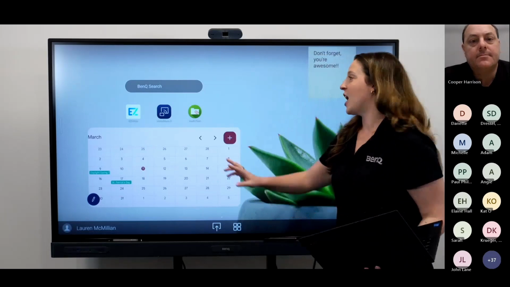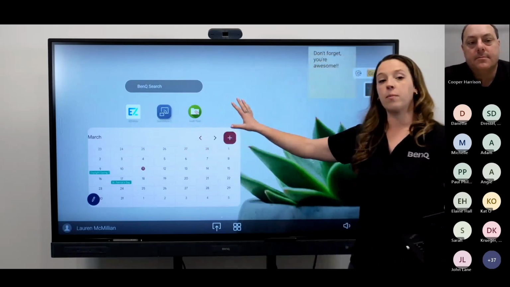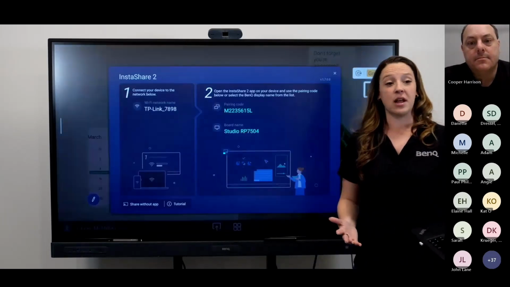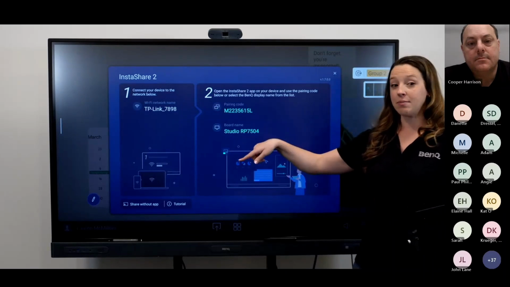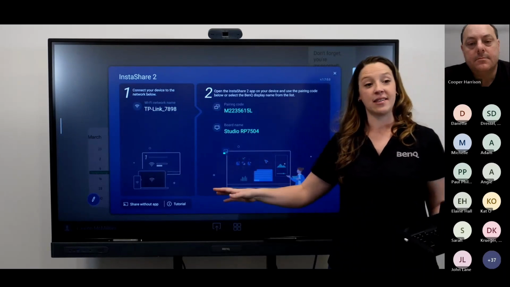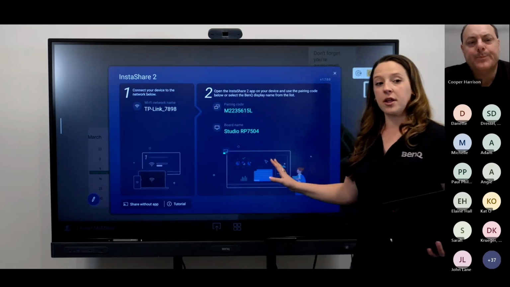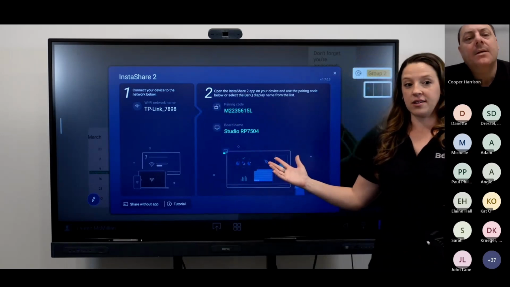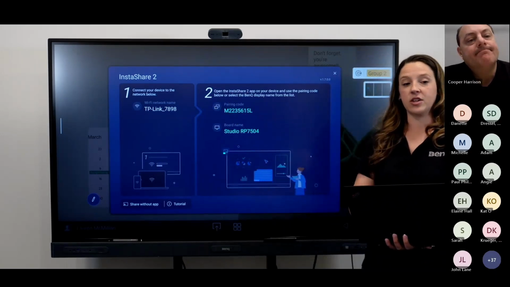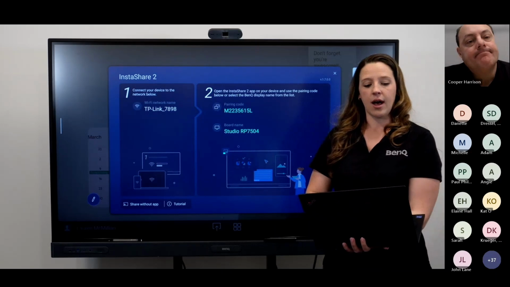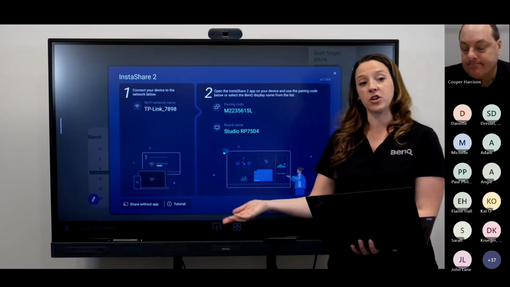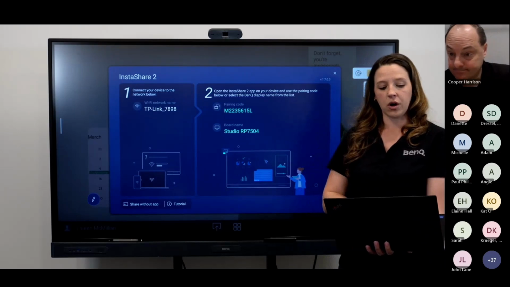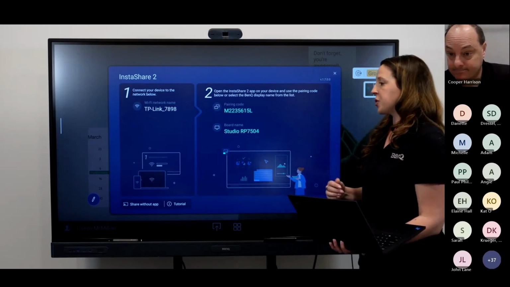All right, so you open the InstaShare 2 app on the board. We did just have a recent update. Those of you that it hasn't been pushed out to yet, you can go to the update center. It most likely is there. It looks a little different, but it functions the same way. You need the InstaShare software on your computer, and you can also download the InstaShare app on your tablet from the Play Store or the Apple Store.